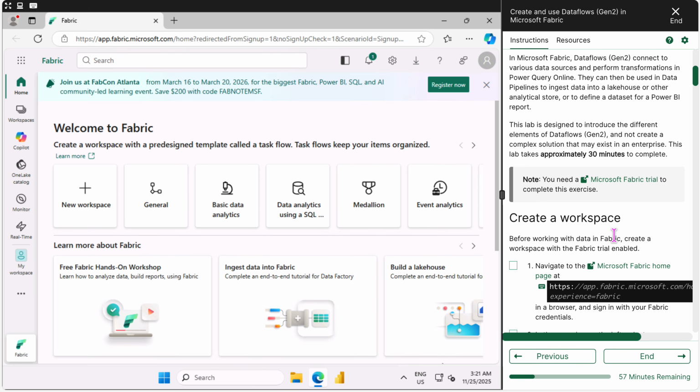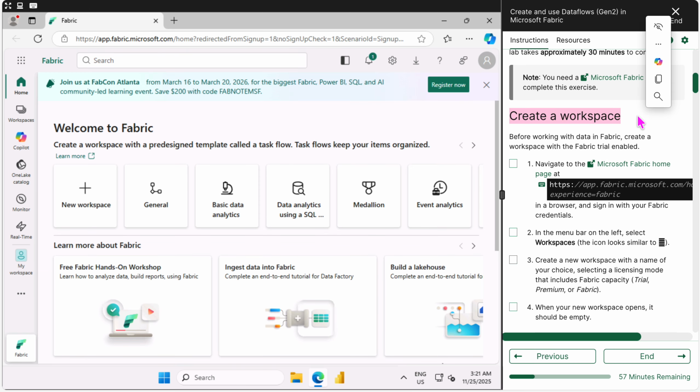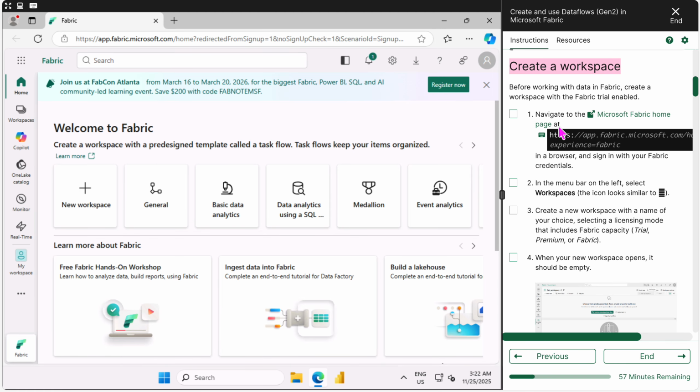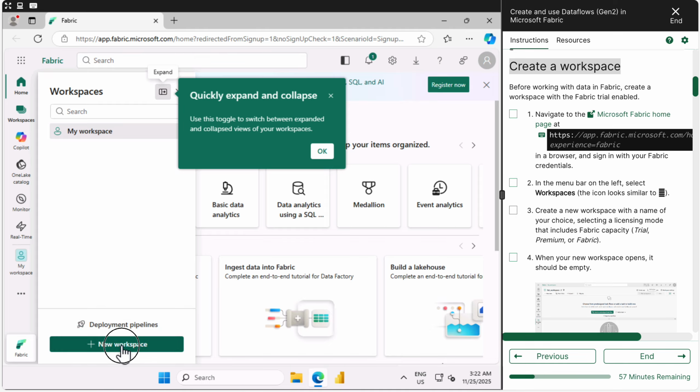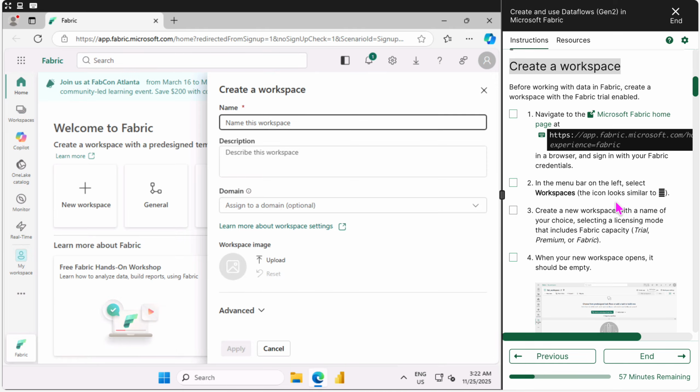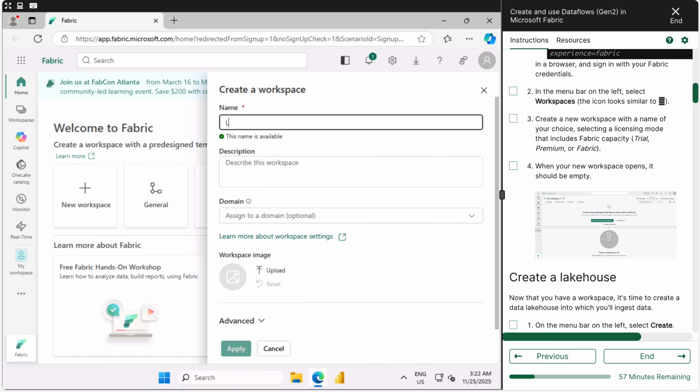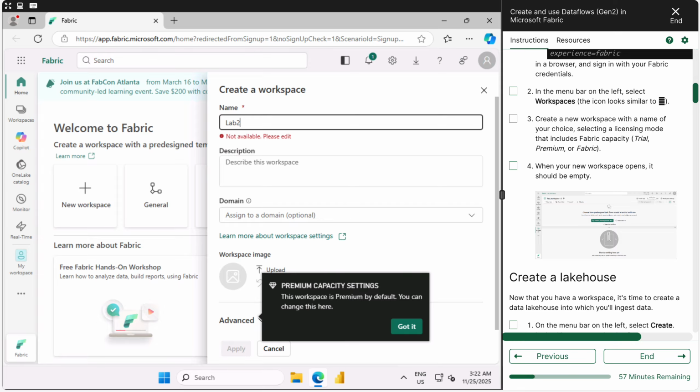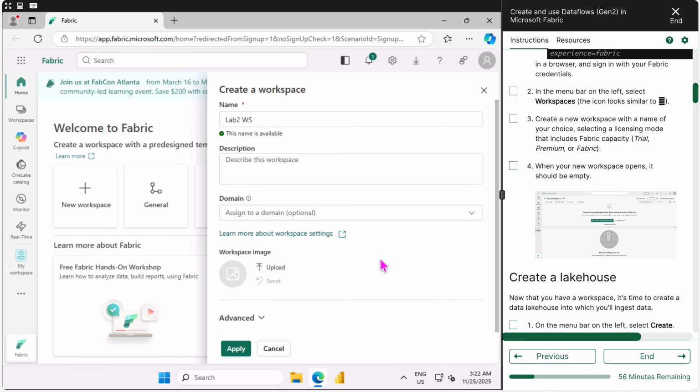Now the very first instruction says that you need to create a workspace. We are already on our home page, so you don't have to navigate to it. Here, click on new workspace. You can create your workspace from here or from here as well, so both options are fine. Give your workspace a unique name, so I'm giving it the name lab2 workspace. And under the advanced section, you don't have to select the licensing.